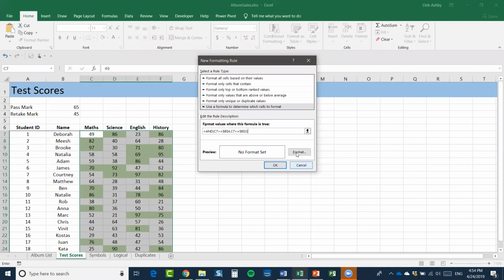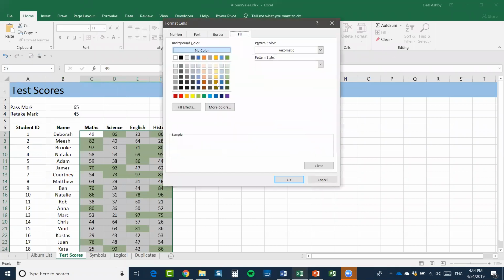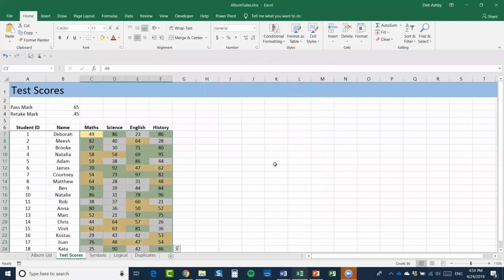And I'm going to click on Format, and I'm going to select a color, click on OK. Click on OK, and there we go. All right, so that's the way that you can use the logical functions in order to define those two different conditions. And it does take a little bit of practice, especially if you're not used to logical functions like and or, but it is worth knowing that you can use formulas to apply your conditional formatting.